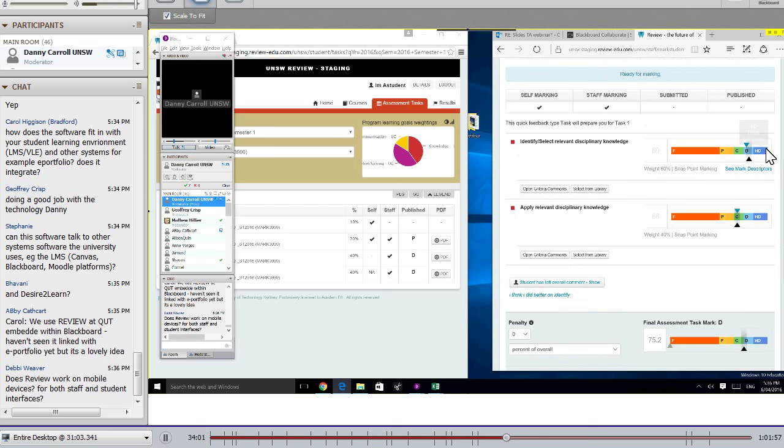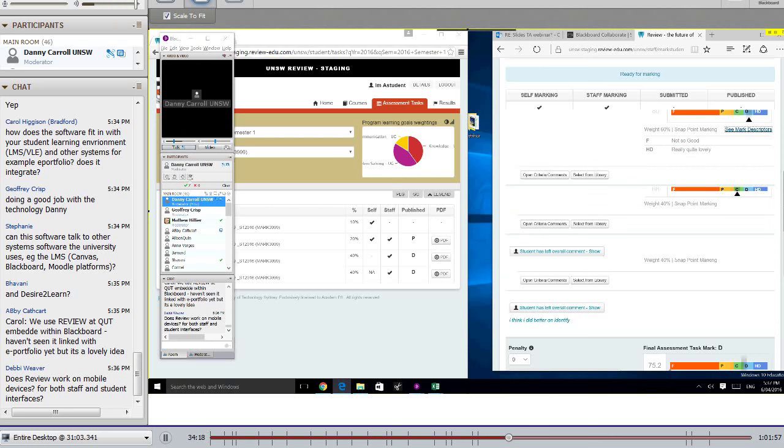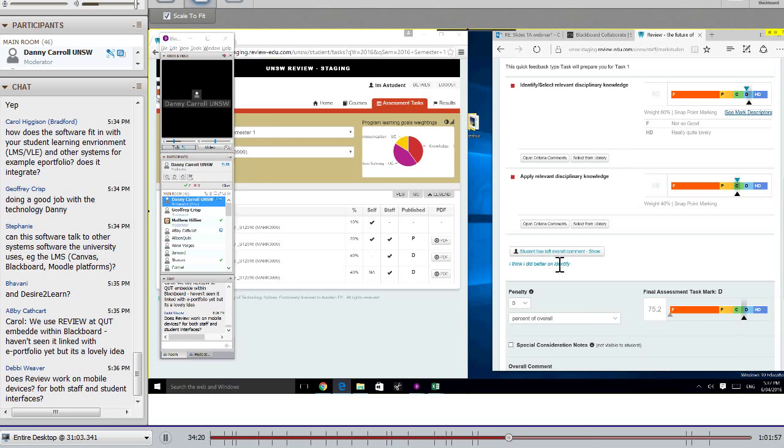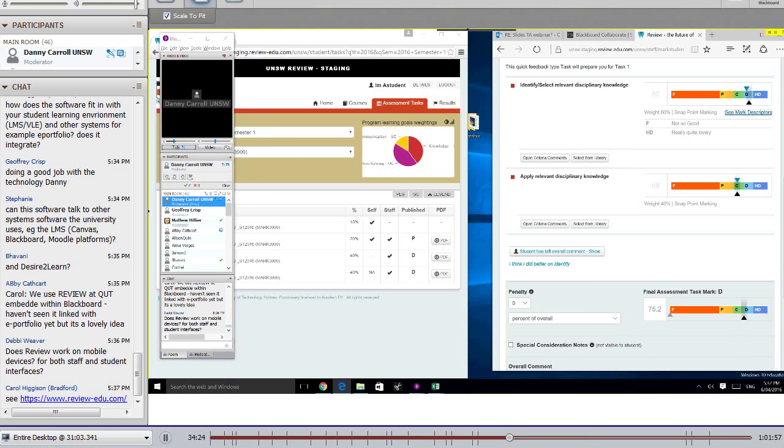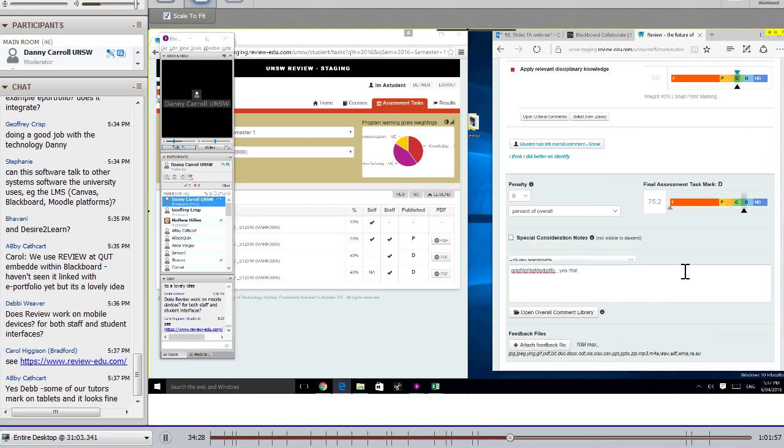Rubrics can be placed on all the grade items. All of the criteria relate up to higher level and longitudinal formation of graduate attributes or program learning goals. And we've got interesting options such as student self-assessment and reflective text and the use of comment libraries, which of course these days is pretty ubiquitous.